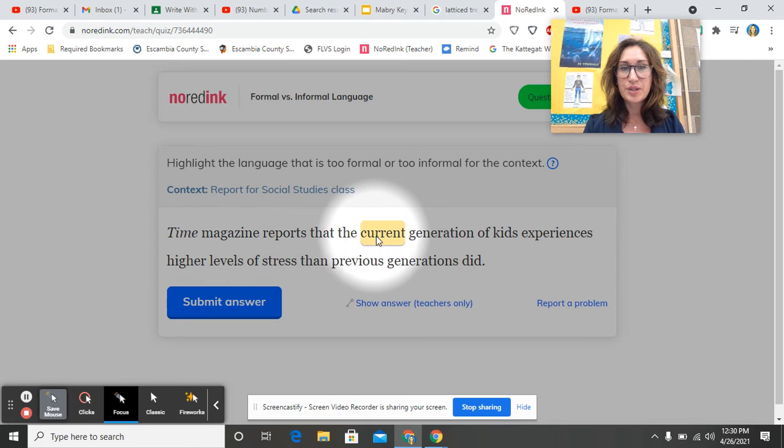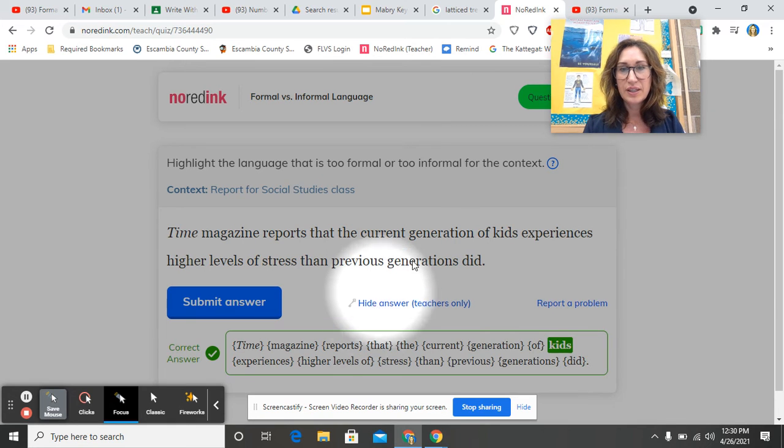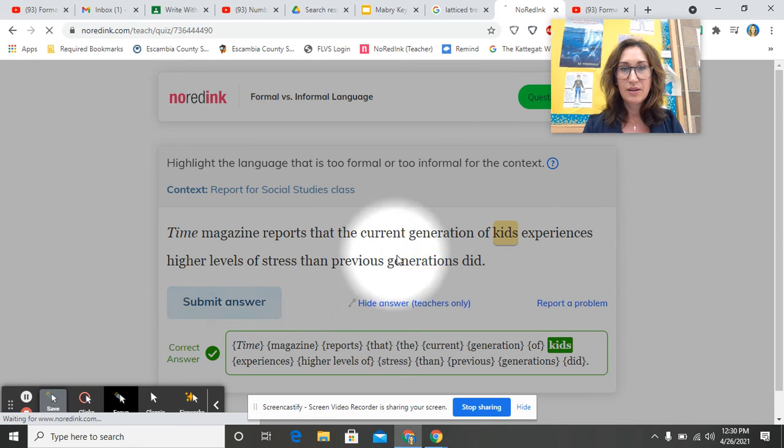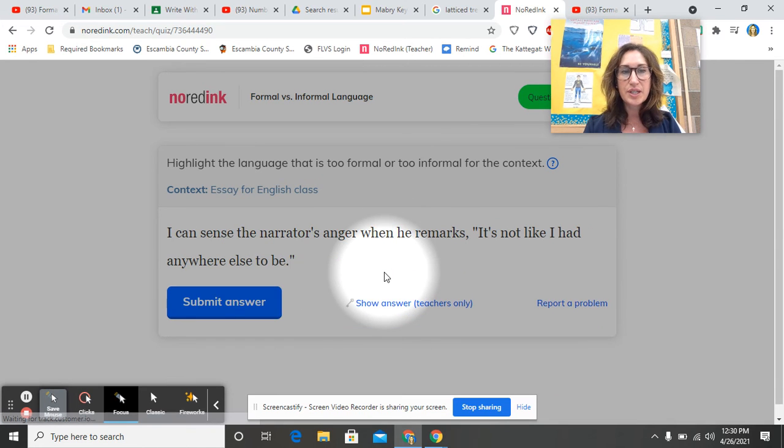Time magazine reports that the current generation of kids experiences higher levels of stress than previous generations did. Okay, let's take a look. Kids, students may be a better idea, or children. All right, it's slang. All right, and let's do one more example together.